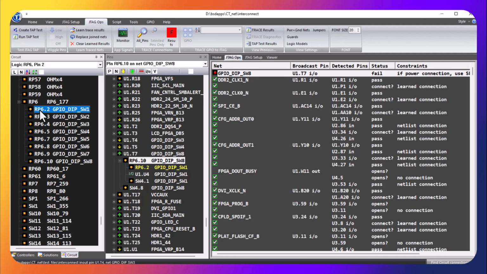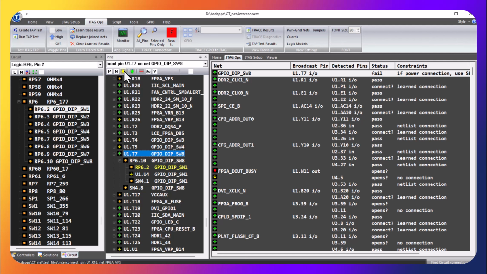When you click on a pin over in the logics list, to open a logic, and click on one of its pins, it will then bring you to that pin and net over in this pins list. In the pins list, we click on here. Again, we can wiggle these pins. Now that's stuck. You can wiggle those pins.